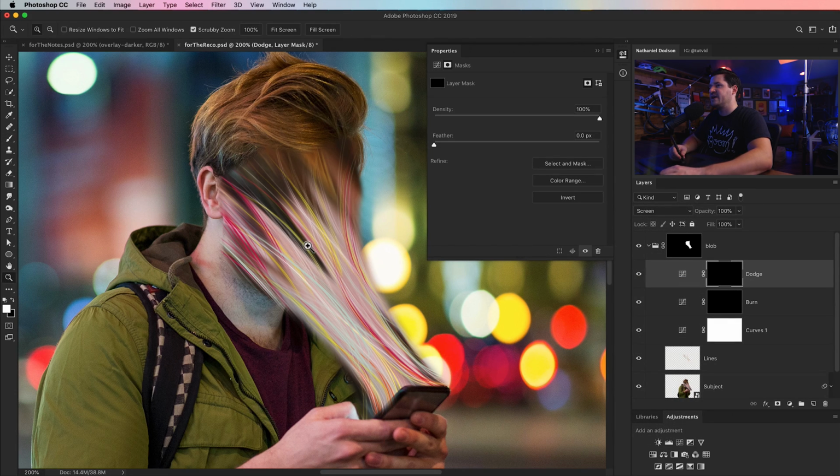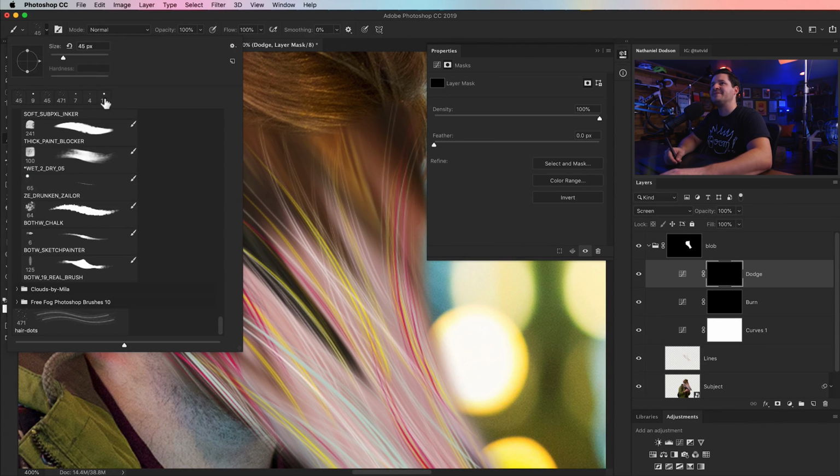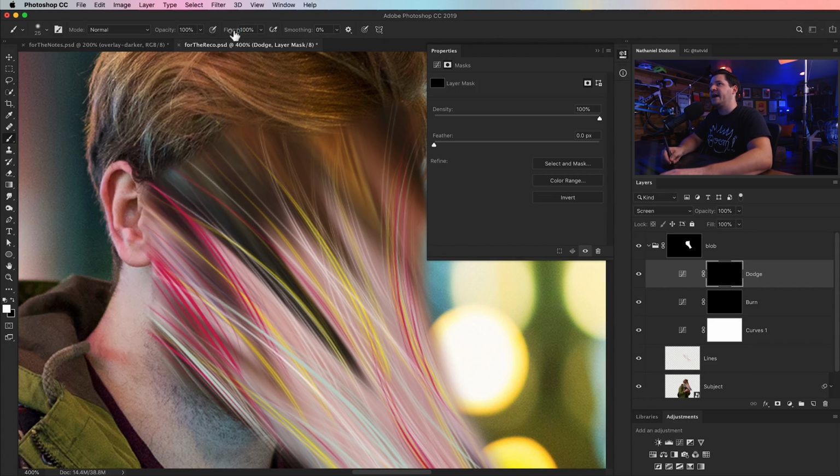We're going to begin with the screen or the dodge blend mode layer. I'm going to grab my brush, and I am going to go ahead and grab just one of the small brushes. I want 0 hardness, maybe make the size just a little bit bigger, and I want to set the flow down to like around 10% and the opacity probably in the 30s. Let's just look and see how this works. Yeah, this is going to be about good.